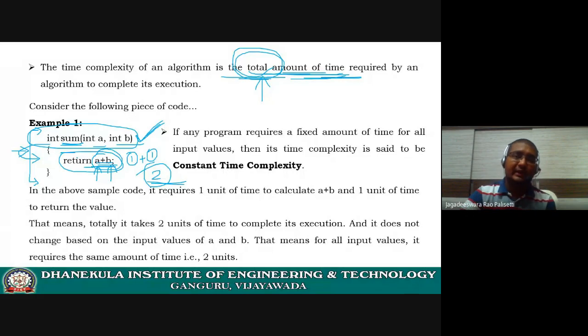And in order to return the resultant value from a user-defined function to main, we are going to consider 1 unit of time. A simple example: you are returning this result of a and b from the sum function to, for example, one more user-defined function. Let us take CSCB. We are going to return this result to CSCB. From sum function to CSCB, it will take 1 unit of time.